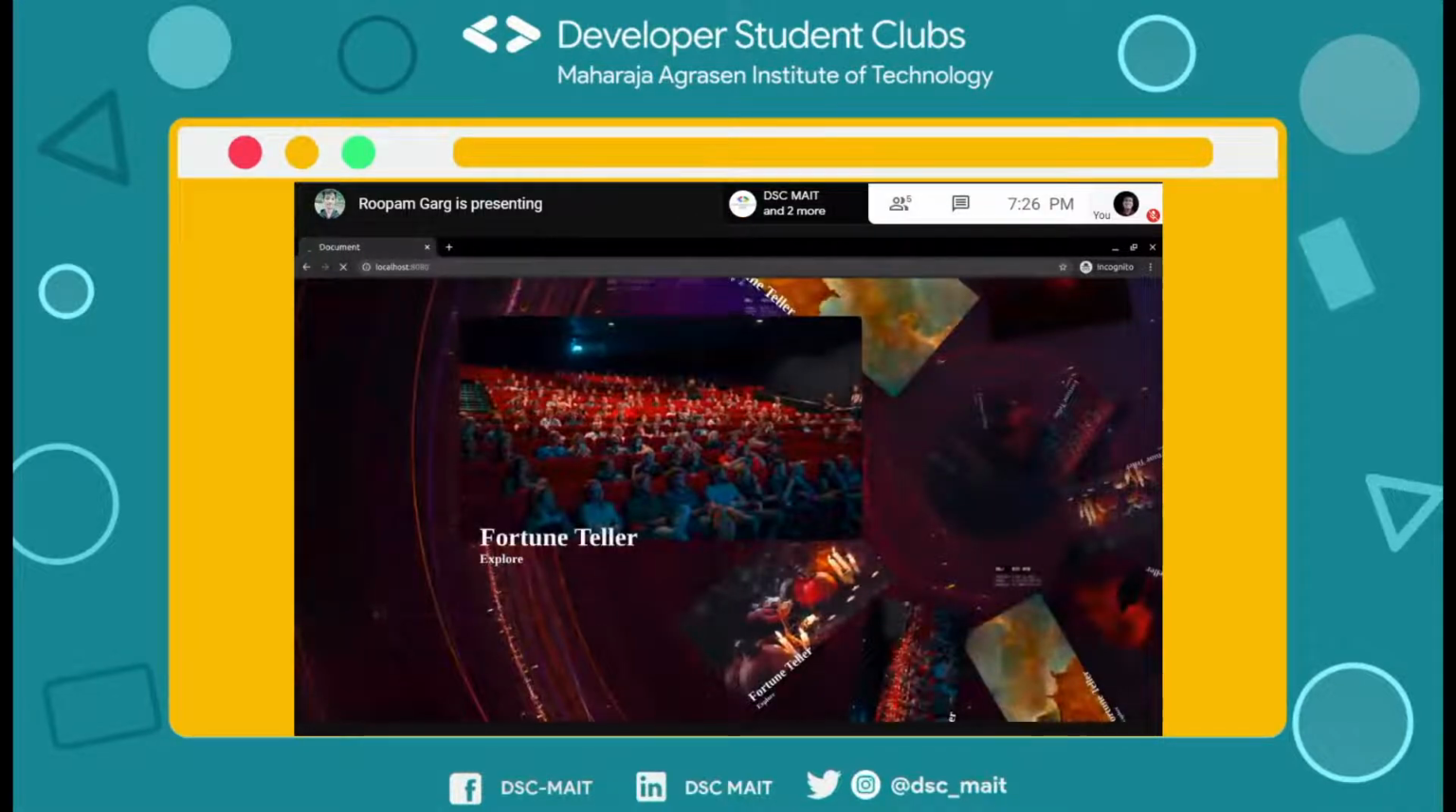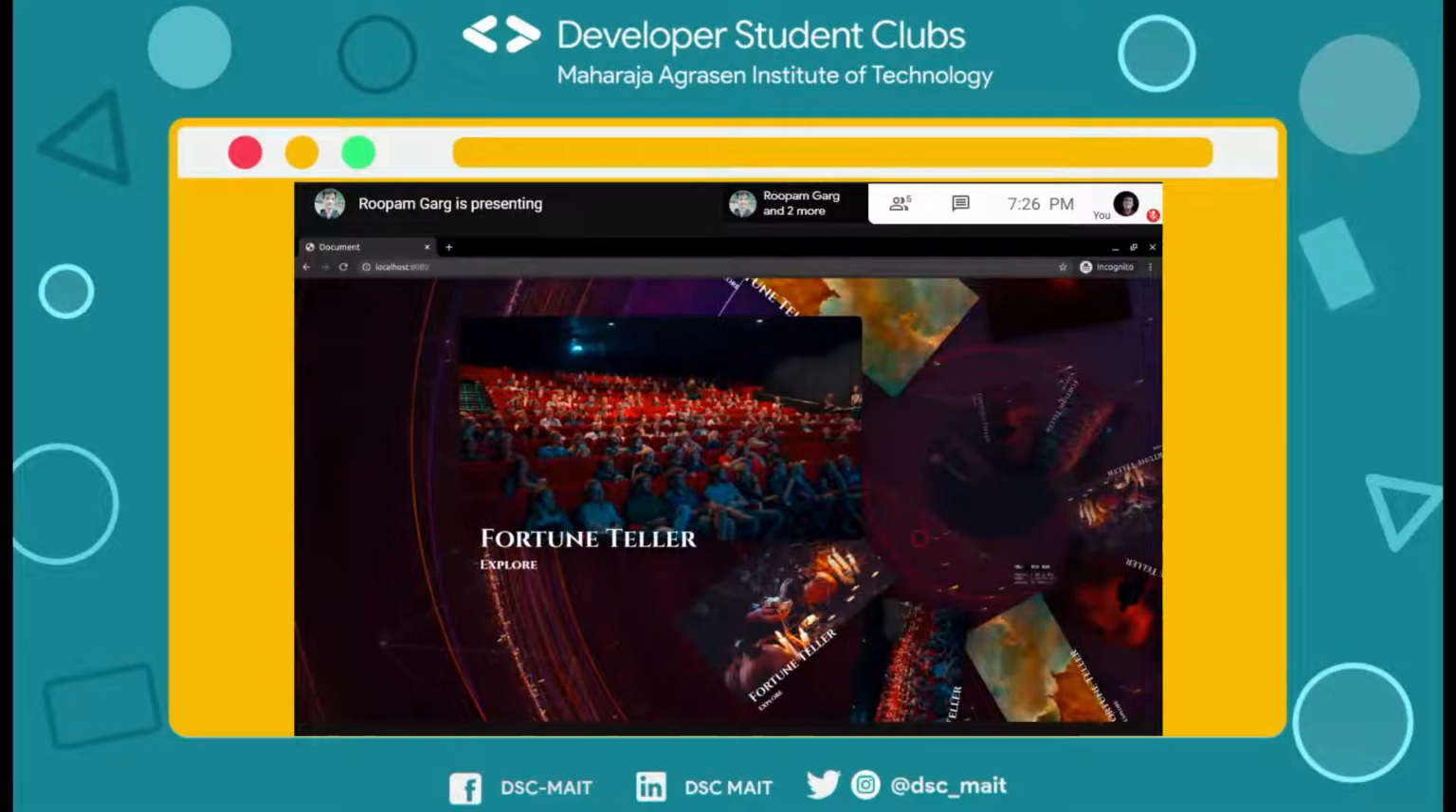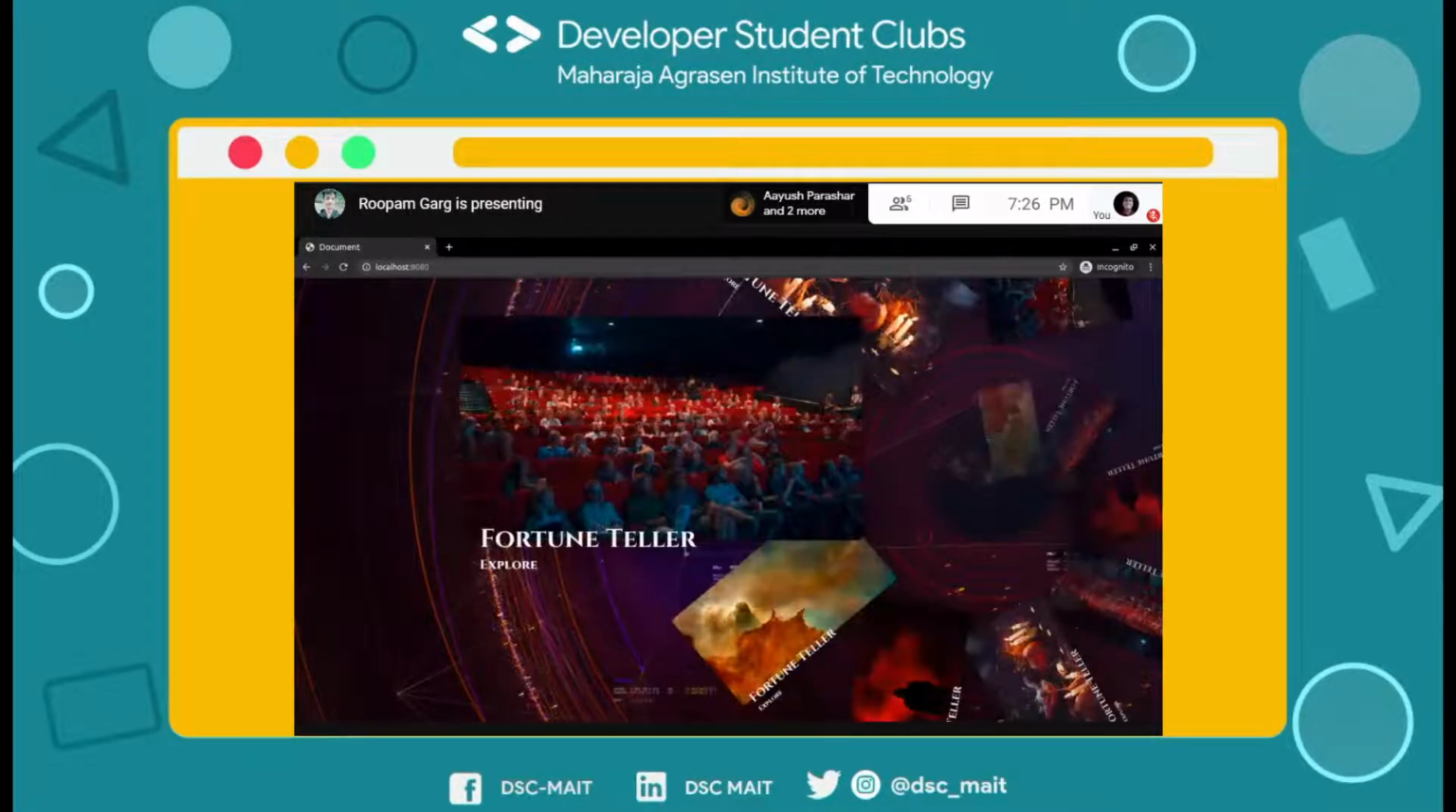So this is the website. As you can see, this site takes a lot of time to load, even on the localhost, because of all of these heavy assets. So what we do in this session is convert this normal JavaScript website into a progressive web app, so that this website can load a lot faster than it is running at the moment.